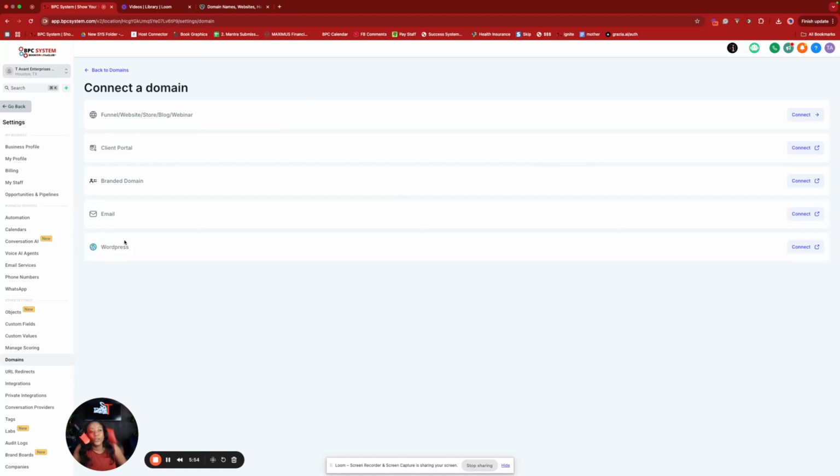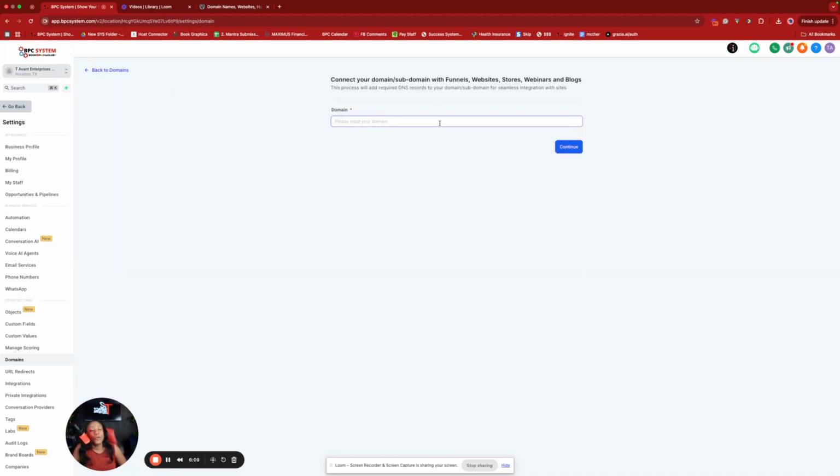Now, these are all different things. You see right here, email. You can connect a domain to your email as well so that people, when they're replying back, you need to make sure this is done. Your branded domain. All these things are important, but we're just going to go right here to the funnel and website builder.